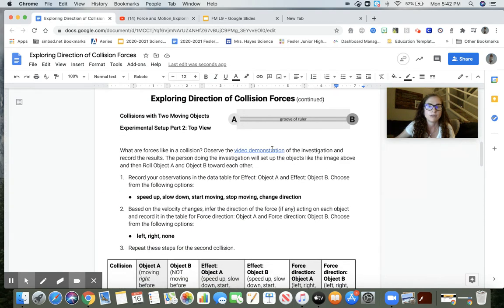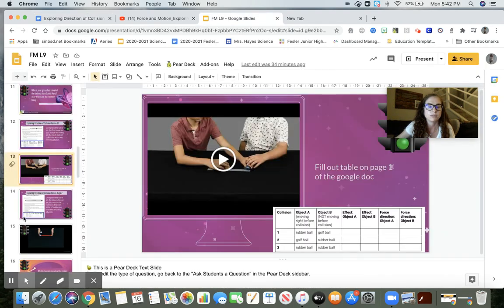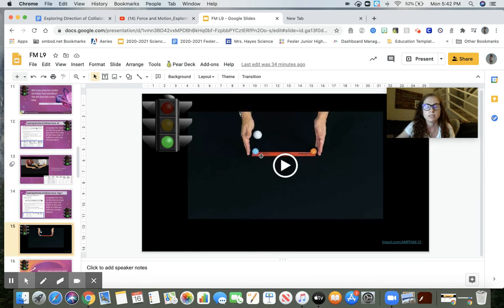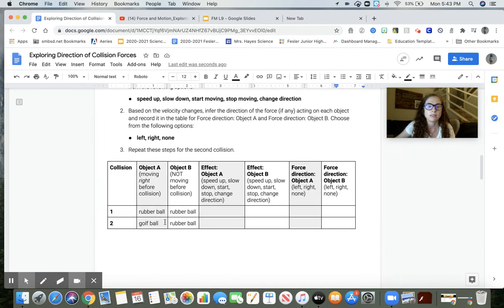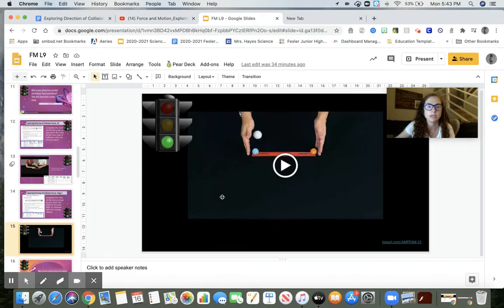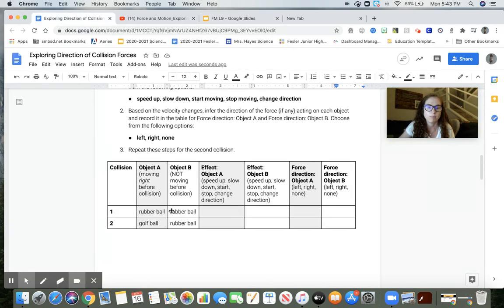There's a second video here. It's also in the slides right here. What you're going to notice is that rather than having one object stopped in the middle, there are two objects on either side. So the first thing they're going to show you is the rubber ball hitting the rubber ball. And you can even see from the setup here that they're going to hit the rubber balls at the same time and see what happens when they hit each other. And then they'll do the same thing with a golf ball and a rubber ball. Okay, and then you'll fill out the data table the exact same way.